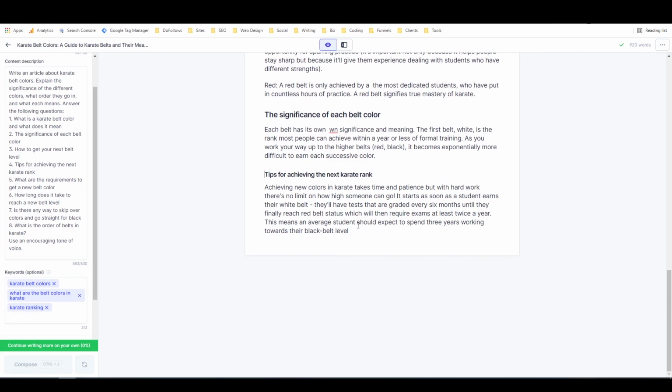Achieving new colors in karate takes time and patience, but with hard work, there's no limit on how high someone can go. It starts as soon as a student earns their white belt. They'll have tests that are graded every 6 months until they finally reach red belt status. I'm just going to say black because red belt is a very rare thing. I might even take that out of the description entirely. I'm not sure. This means an average student should expect to spend 3 years working towards their black belt level. I don't want to say that.